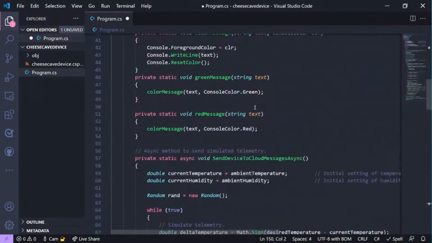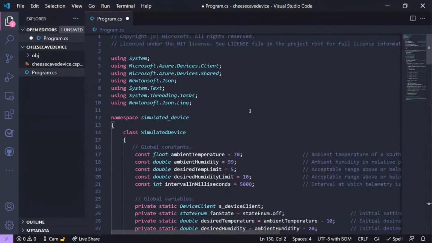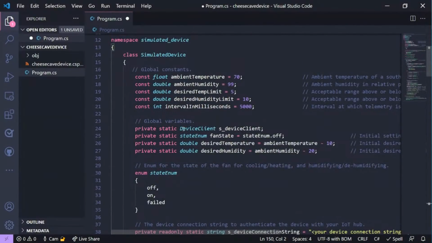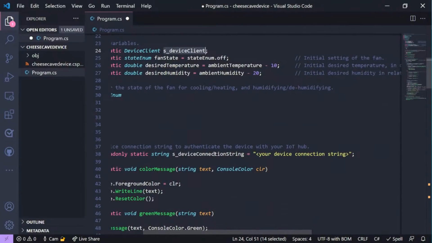Really quickly, let's just step through the flow of the code. So when we launch the app, we're setting some constants here, and we're creating some static variables for this device client thing. And oh, wait, your device connection string. And we're going to paste that into the code.